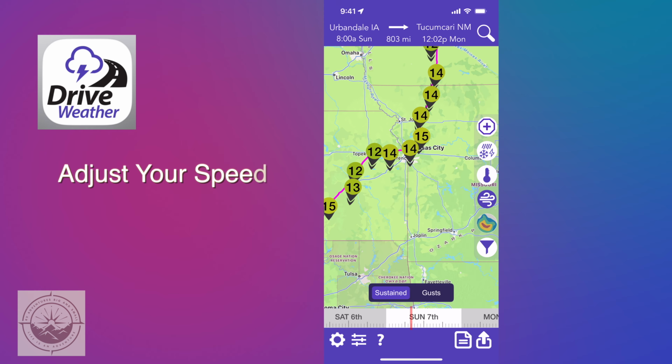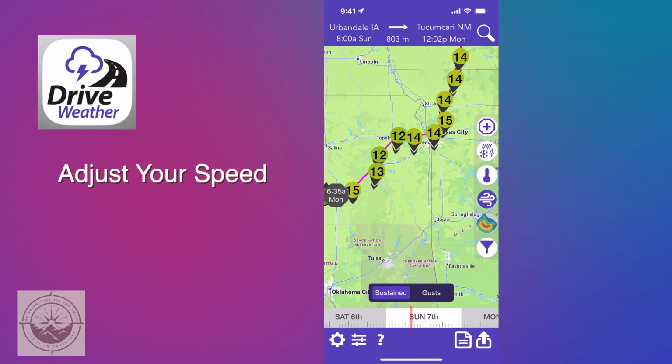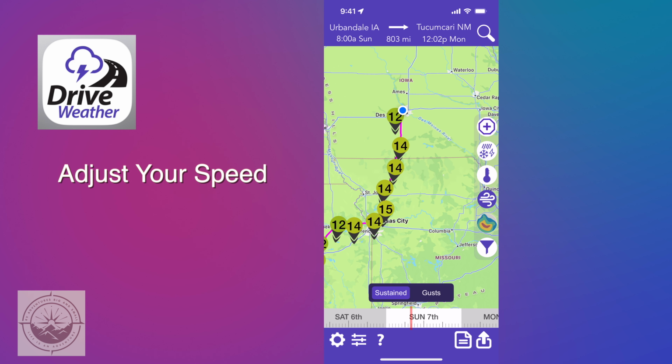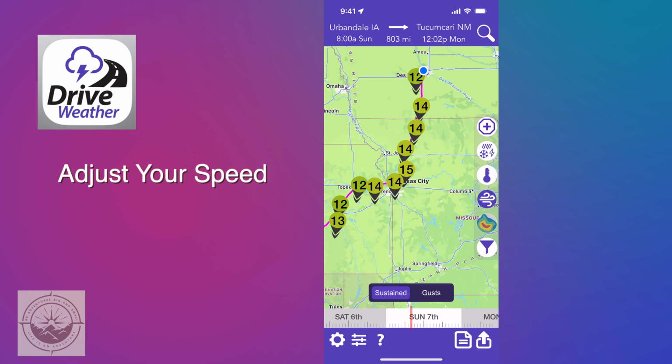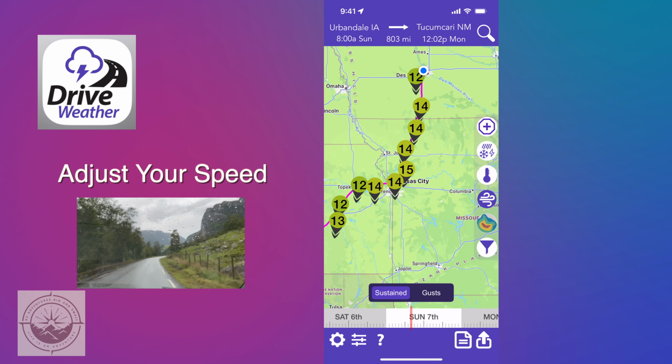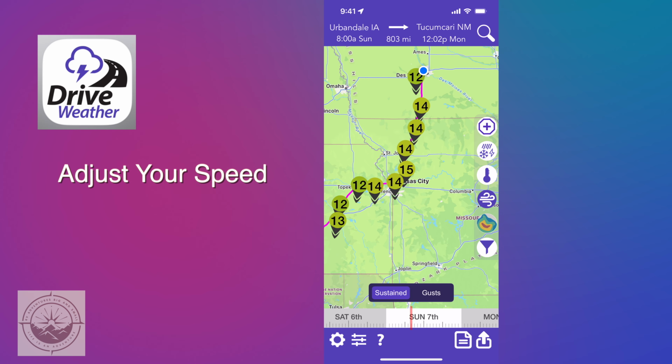Now, another thing that you might look, so up there, if you look at the very top, it says Urbandale, Iowa, 8 a.m. Sunday, 803 miles to Tucumcari, New Mexico. We arrived there at 12:02 p.m. on Monday. Taking that information, you can look at that and you can say, well, I'm a fast driver. I'm going to make it faster than 12:02 p.m. I'm sure I'd make it by 10.